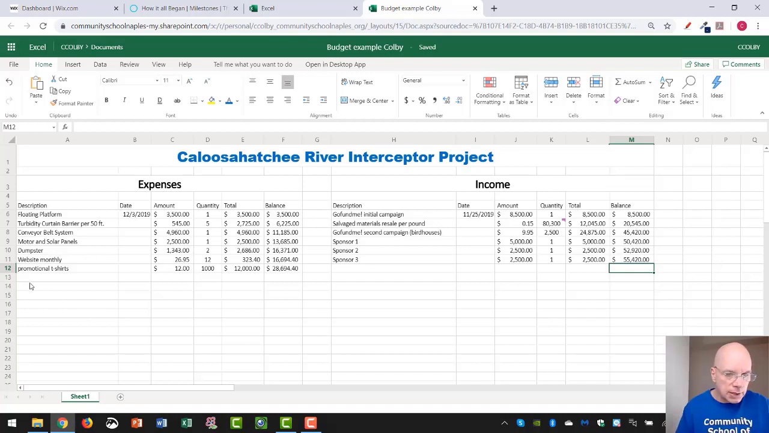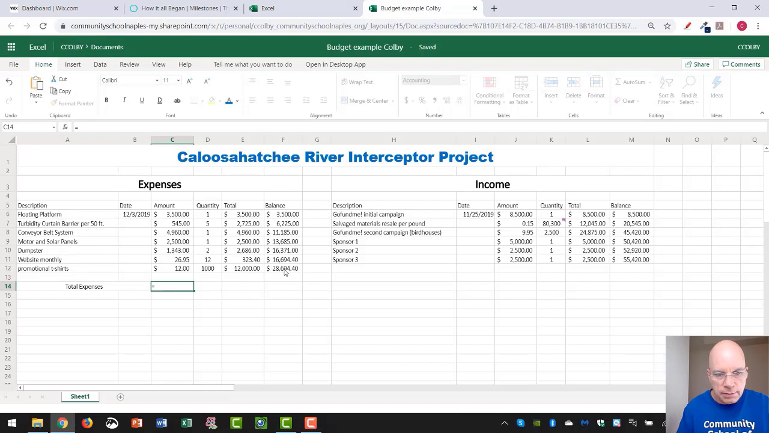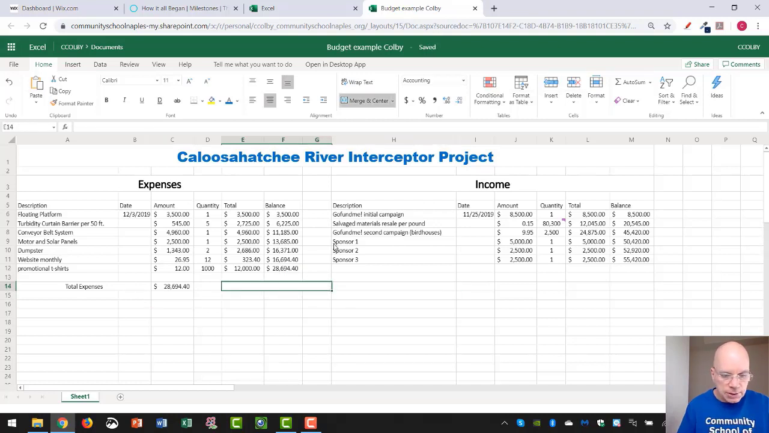The next thing we need is to merge a couple of these cells and have one overall total expenses. And here I'll make this equal to the balance at the end of our expenses, because that is our total expenses. And over here, I'm going to merge these three cells. And I'm going to say total income.